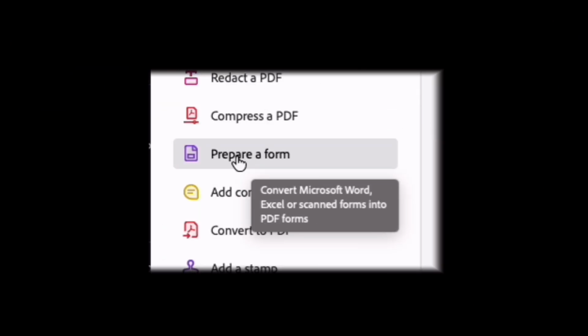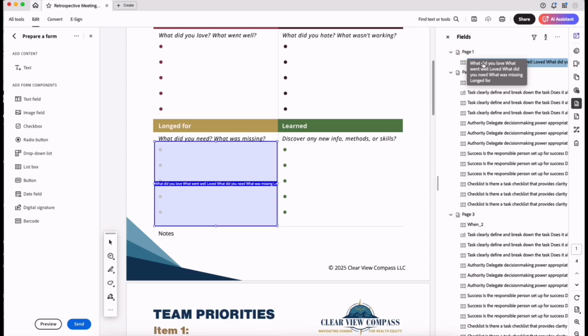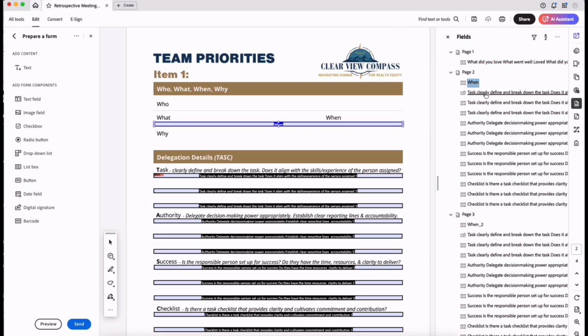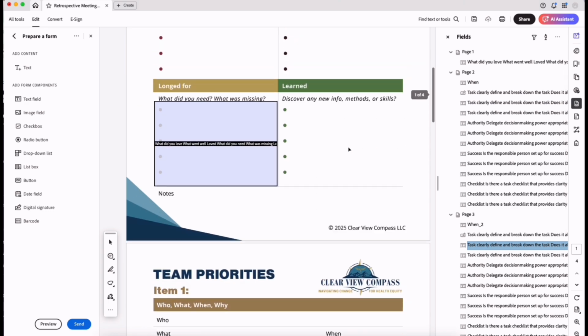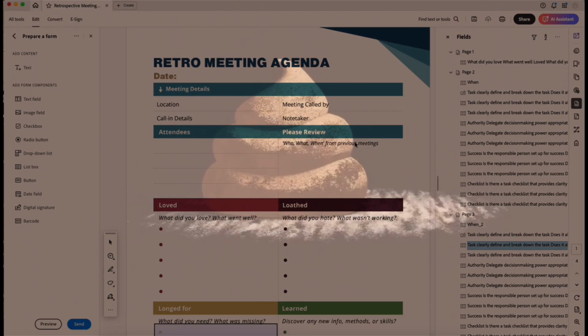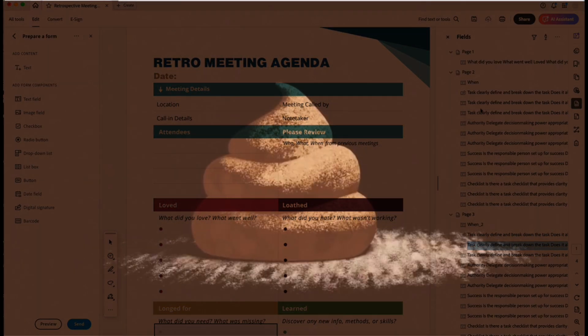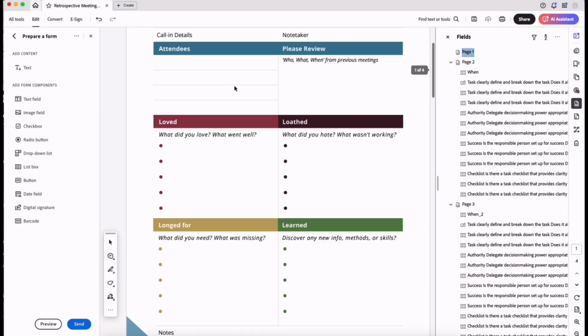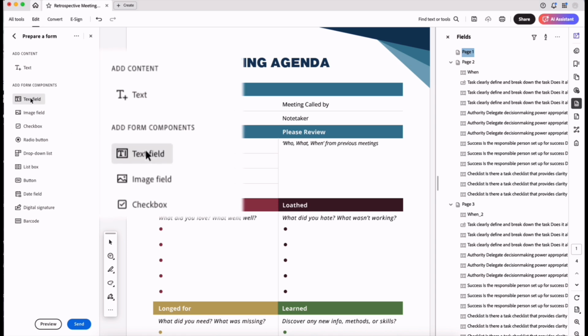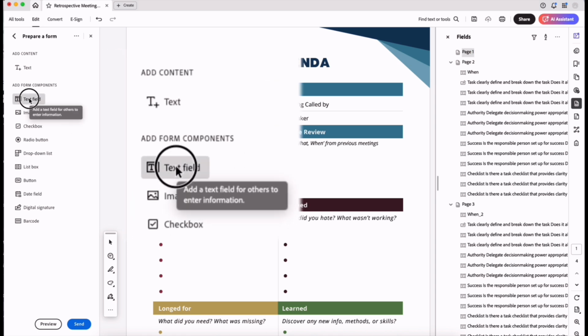So I clicked prepare form and this is what it came up with. On page 1, there are only 2 text fields to complete and a bunch of other things that are not right at all. Well, that stinks. So here's what we're gonna do. I'm going to just start with page 1. I'm just gonna delete that and basically I'm gonna have to start from scratch.